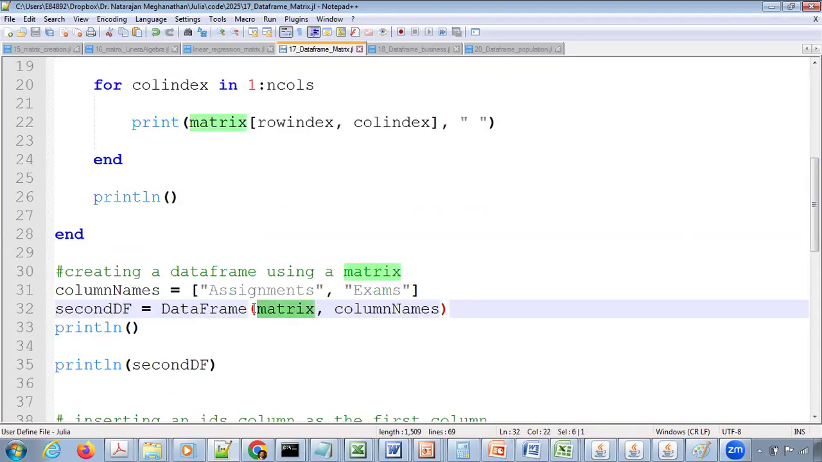Now, you could just pass the matrix. If you don't pass the column names, you could pass auto if you want. If you put auto here, Julia will choose the column names, typically something like example one, example two, or something. It's up to the Julia environment. But typically, it's highly recommended that you pass a vector of column names.